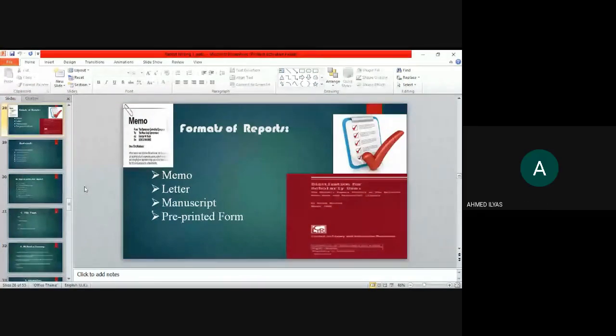This is the last point, the format of the reports. Basically, there are four standard formats of writing a report: memo, letter, manuscript, and pre-printed form. Memo, we have already studied how to write a memo. So within an organization, when you are going to write a report, progress report, financial report, or status report, you can adopt the format of writing a memo, and you can go for writing the letter format for an internal report. So these two formats are clear to all of you, how to write the letter and memo. So short reports and informal reports are usually written in the format of letter and memo.